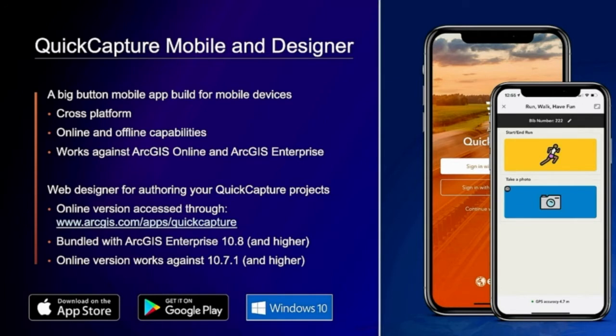The online version can be accessed through www.arcgis.com/apps/QuickCapture or the app launcher within your organization. And this can be used against both your online or enterprise organizations. Additionally, from ArcGIS Enterprise 10.8, the designer is actually bundled in with the installation. This means that you can work disconnected and don't need to use the online version. The only issue with this is that the bundled version is always going to be one or more versions behind the online version, as it is limited by the enterprise release cycle.